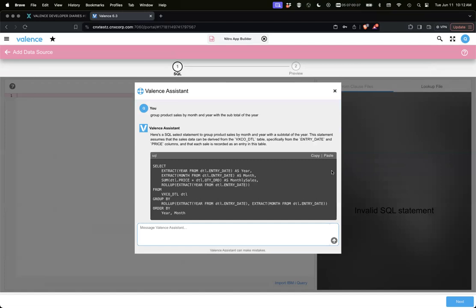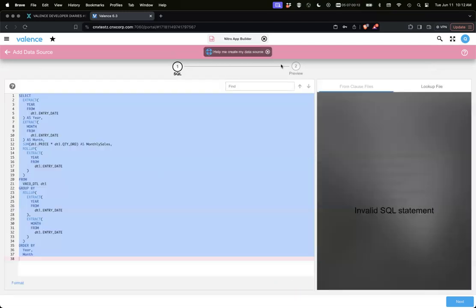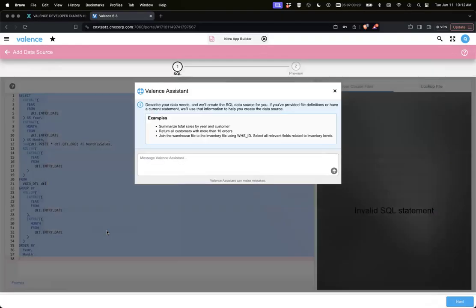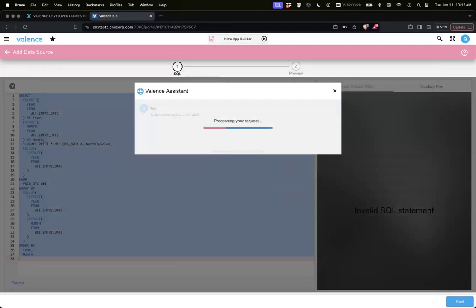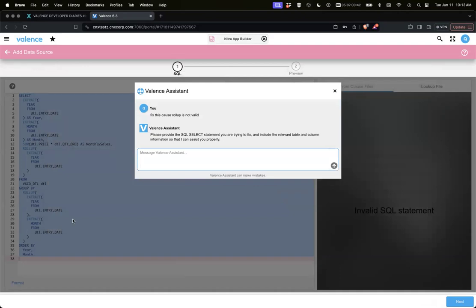And then I have a follow-up question as well. I don't think roll up is valid. Yeah, roll up's not valid. Okay, but now we can go back and say roll up is not valid. Even extract, I think, is not valid. And actually, that is my follow-up question. What does it do when it doesn't understand you?